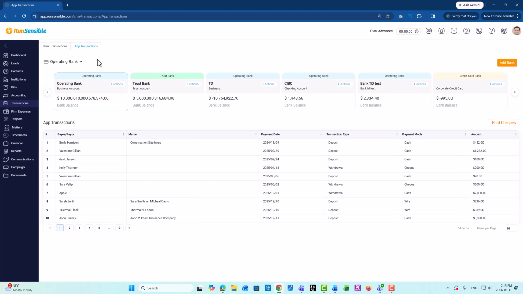Bank transactions show activity imported or synchronized from real bank accounts, while App Transactions show transactions that were created directly inside RunSensible. These internal transactions may include deposits, withdrawals, trust transactions, expense payments, bill payments, check payments, and other entries created through billing, trust activity, expenses, or manual accounting actions. This section allows users to review system-recorded activity in one place, regardless of how the transaction was originally created.